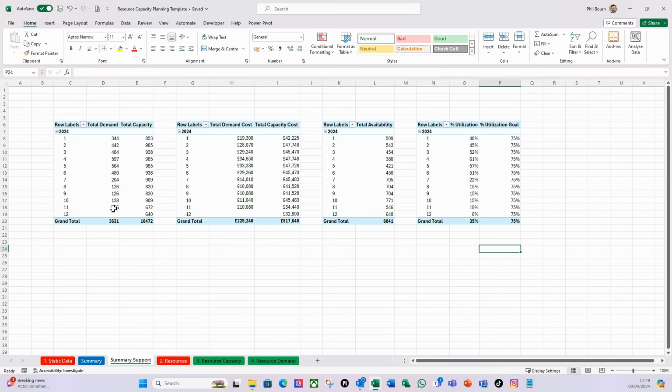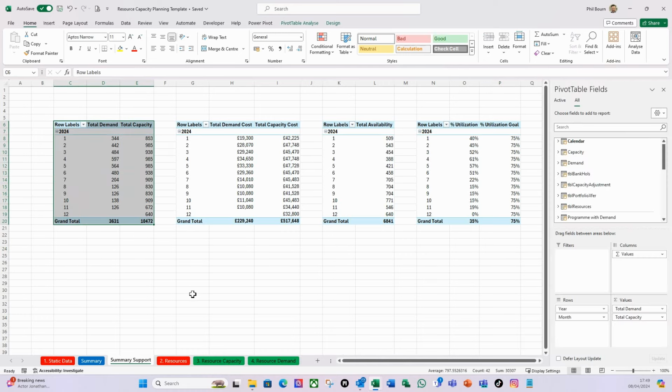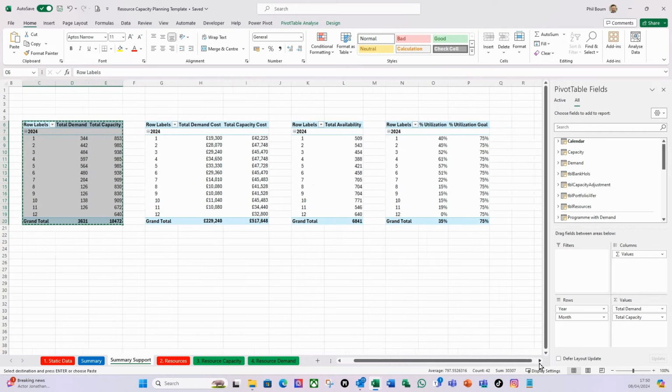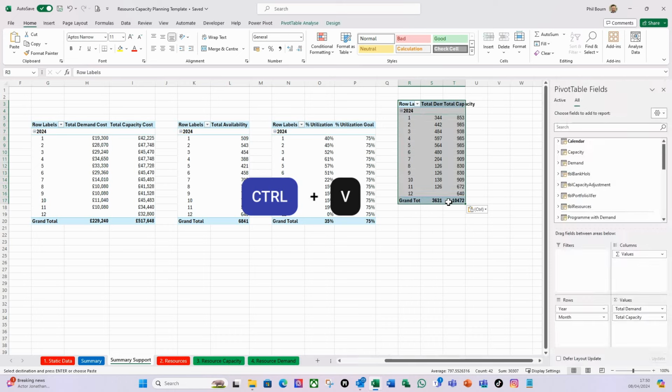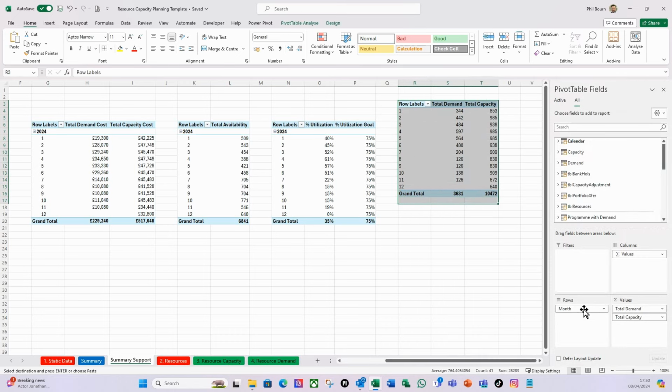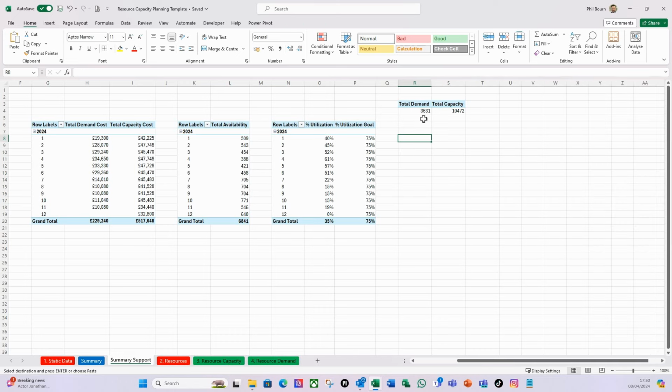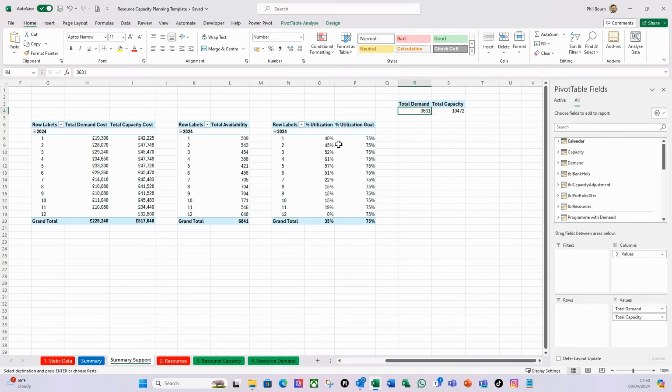Next, I'm going to need just the totals for demand in hours and capacity in hours and the costs. The way I'm going to do that again is I'm just going to take this table here, do Control C. I'm going to scroll over to here and put it there. I'm just going to do Control V, and then I'm just going to get rid of the year, and get rid of the month, and those are the totals there. And again, I didn't name this table, did I? So this pivot table, again, pivot table analysis.